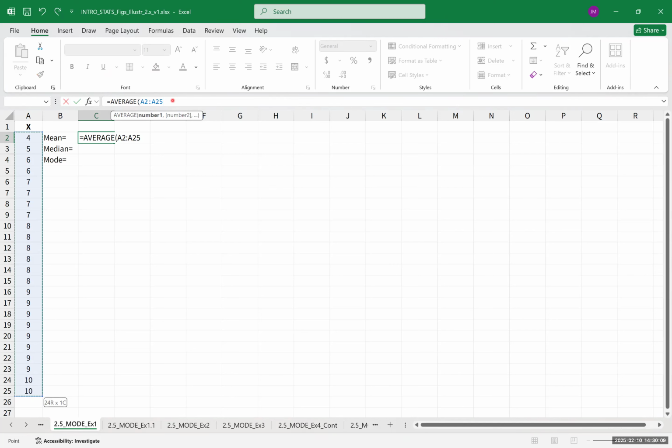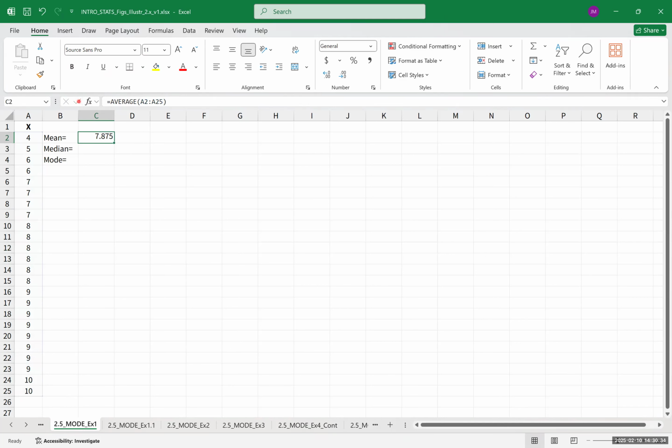The last thing you need to do is to put in a right parentheses like that. So this word average is actually an Excel function, and the arguments, the inputs for that function, are between these two parentheses, left and right. So now as soon as I hit this check mark, it's going to perform that function. And there it is, 7.875. That's the same value that we got on both calculators.